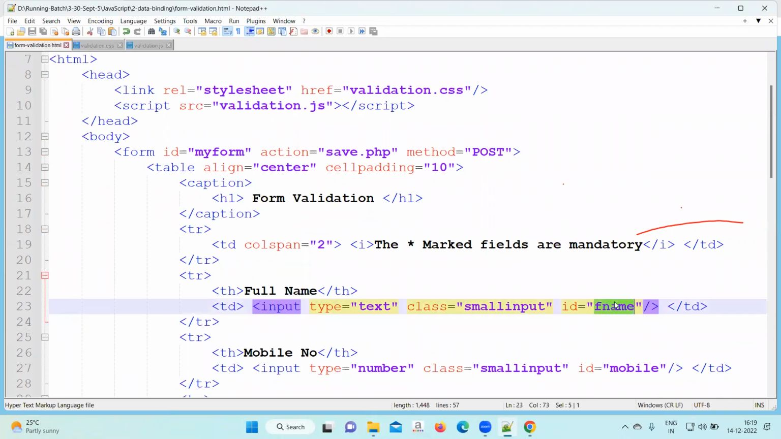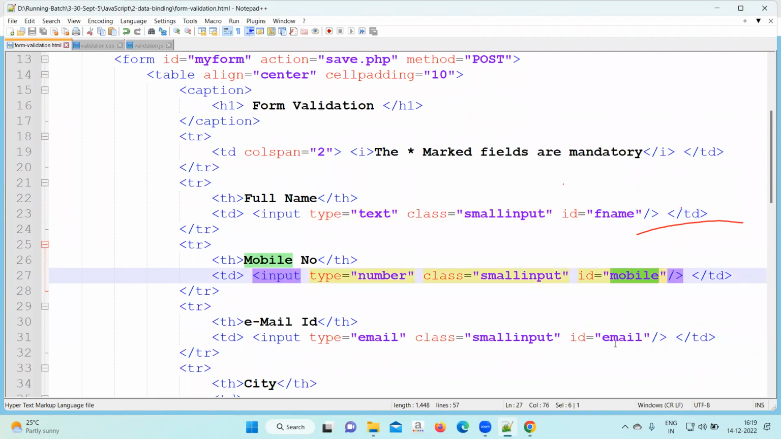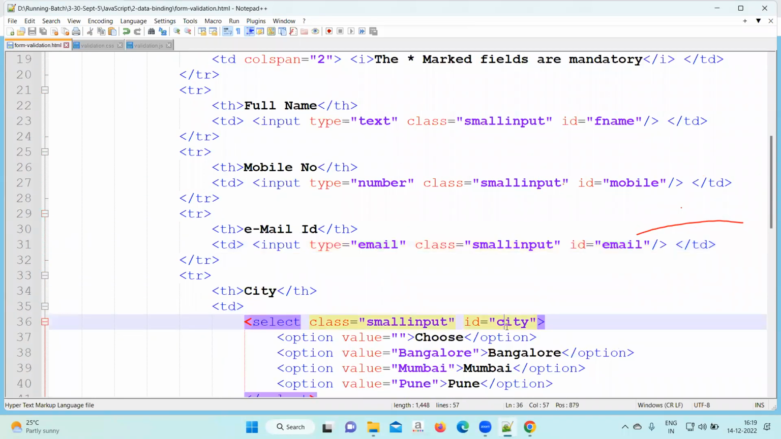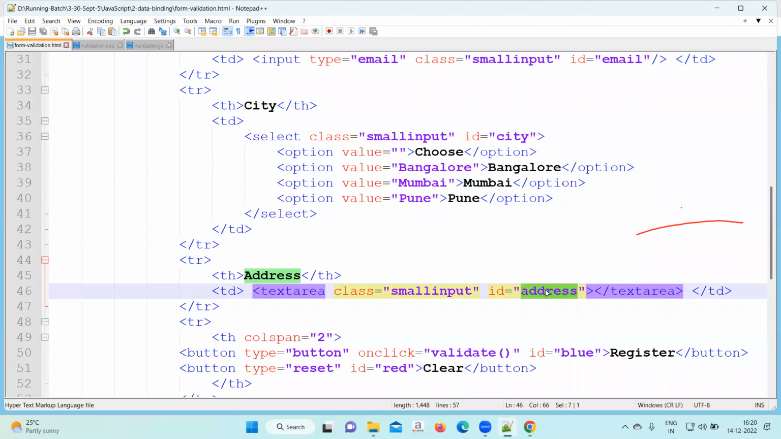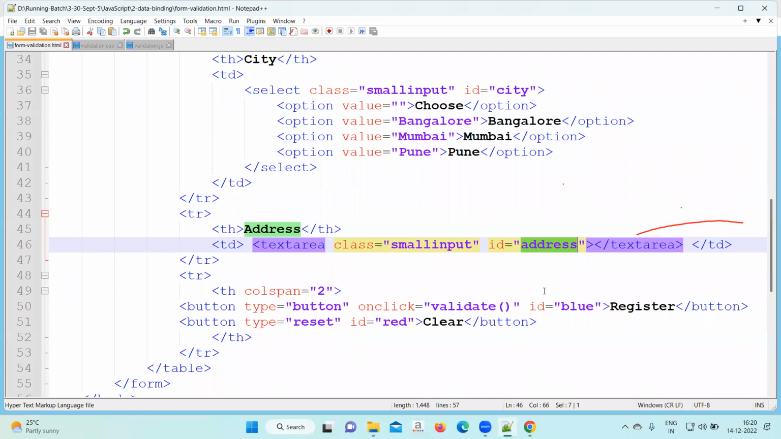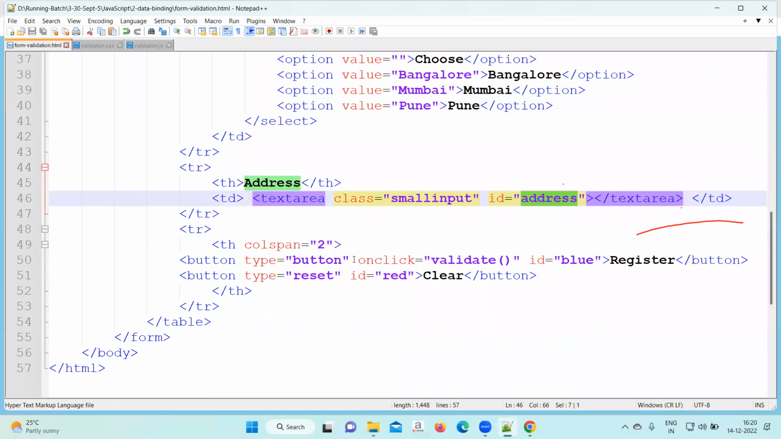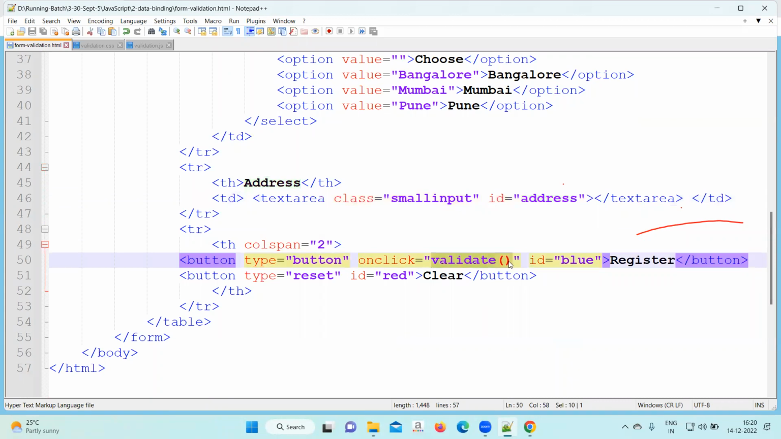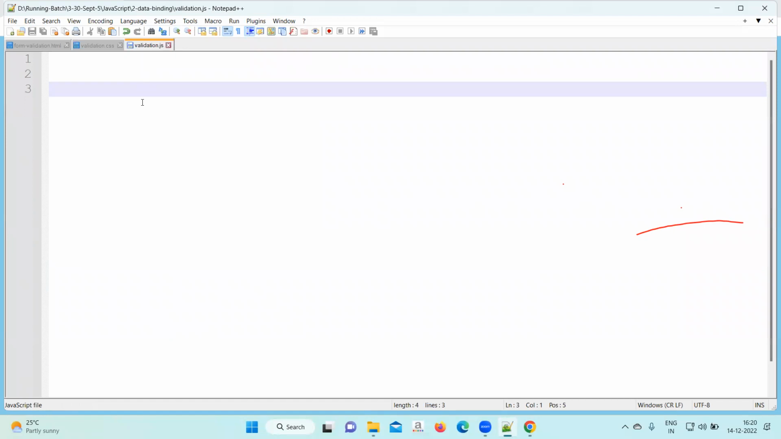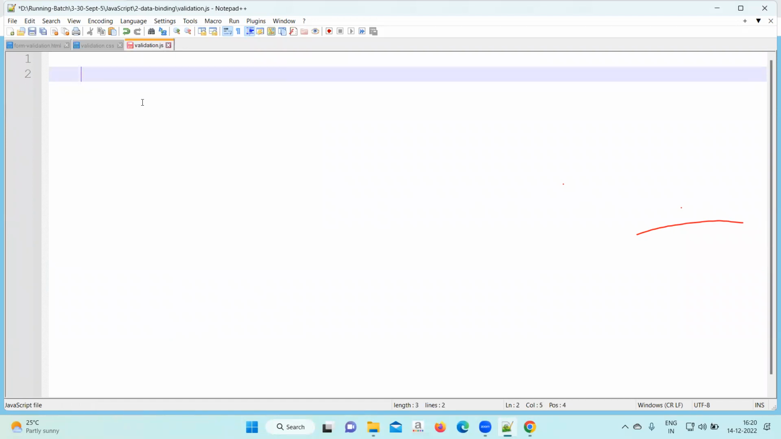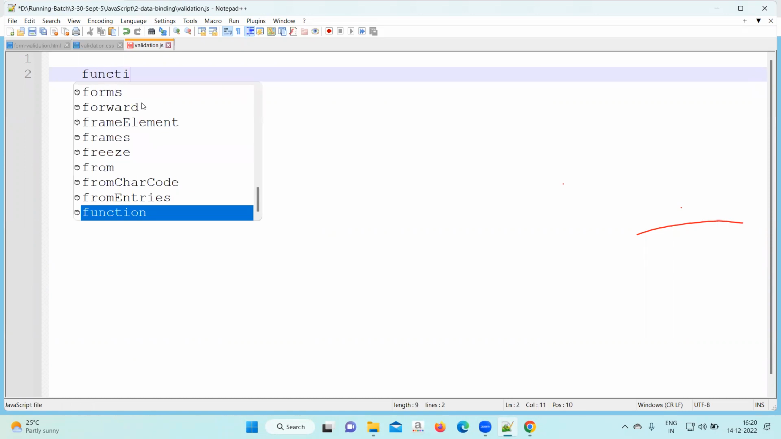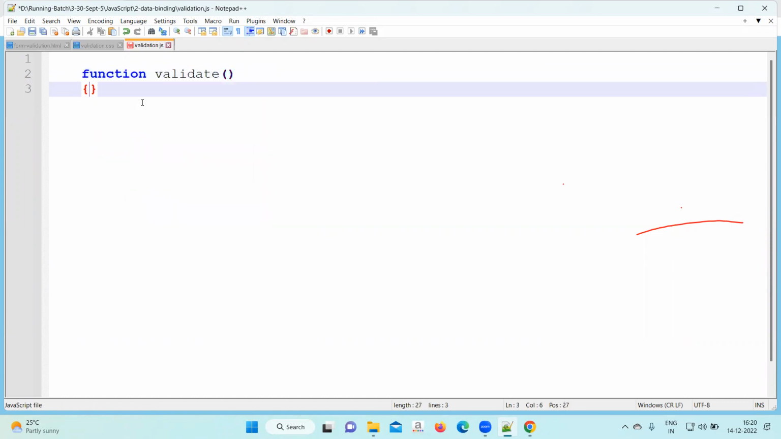We have first ID fname, second ID mobile, third ID email, fourth ID city, fifth ID address, correct? Did you give the same IDs or different? Same ID. Button click, we are calling a function called validate. On the register button, button click calls the function validate. So this validate function we need to write in the validation.js file.